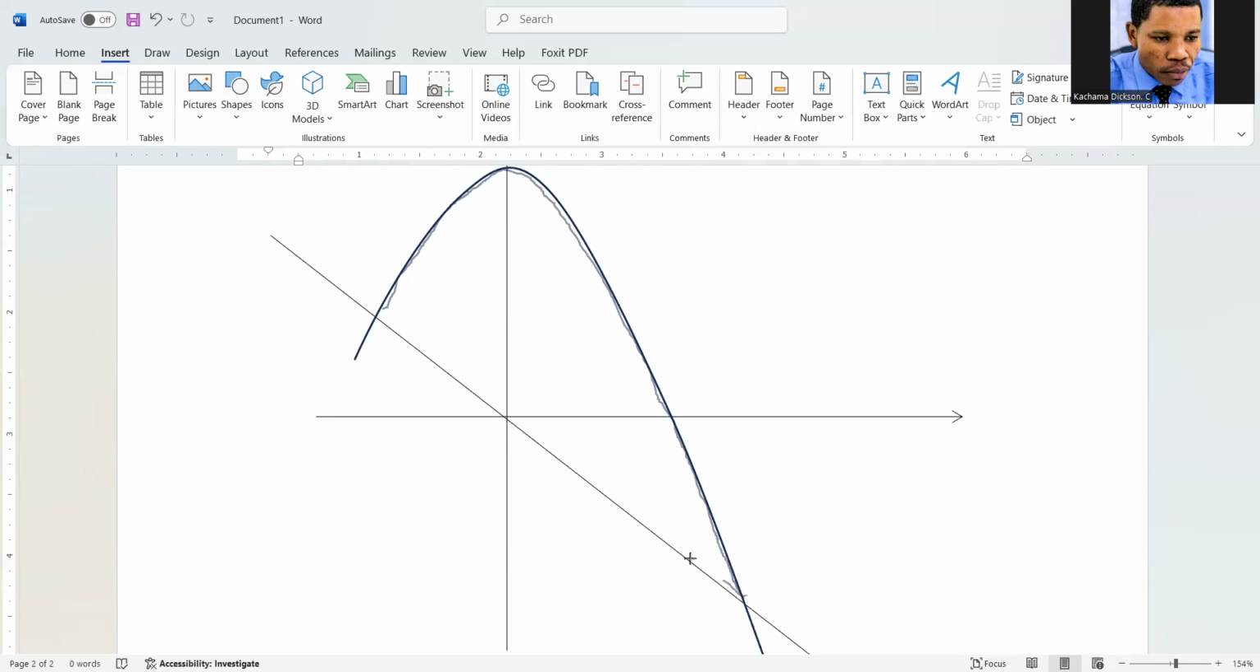Okay, so I have this one. I'll follow the straight line, following the straight line again, up to there.